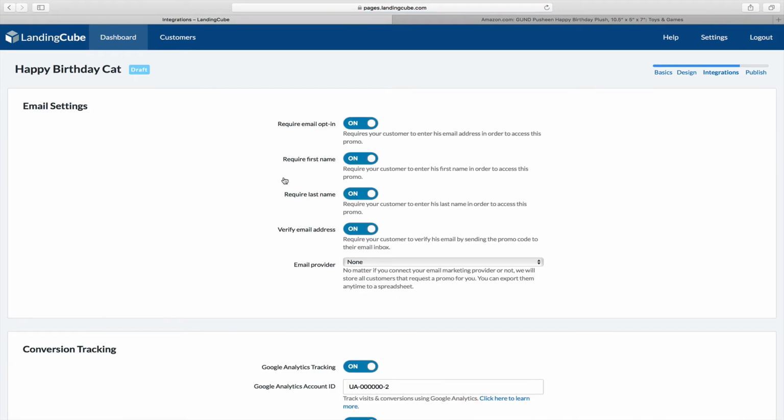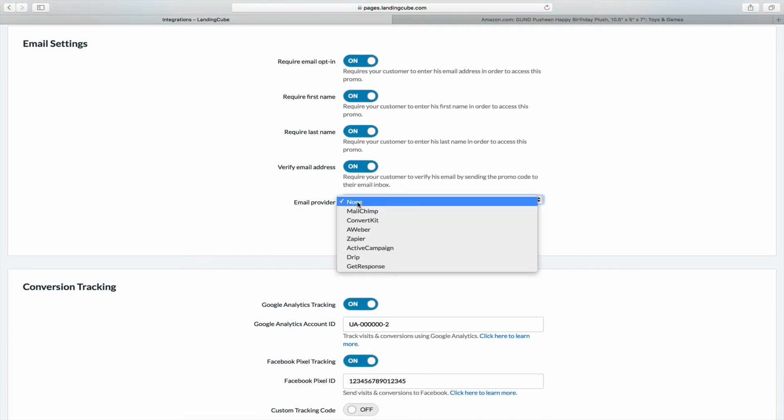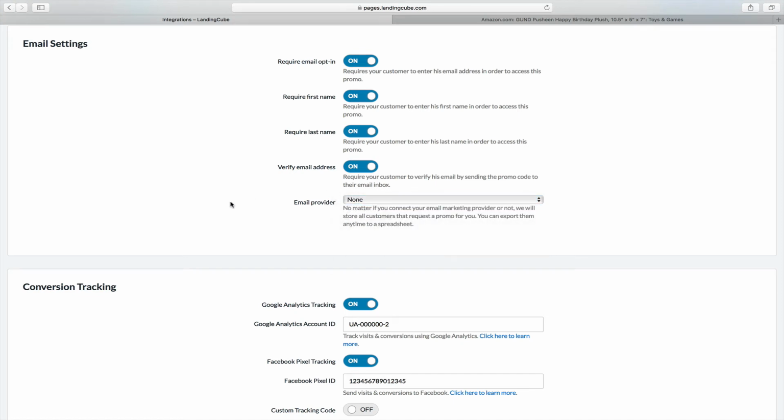Okay, so here we've got the email settings where we can choose to require people to email opt-in or not in order to get the coupon. Let's just leave all of the defaults here. We can also connect to your email provider, but we're not going to do this for now. You can always export the information later and import it as a CSV.